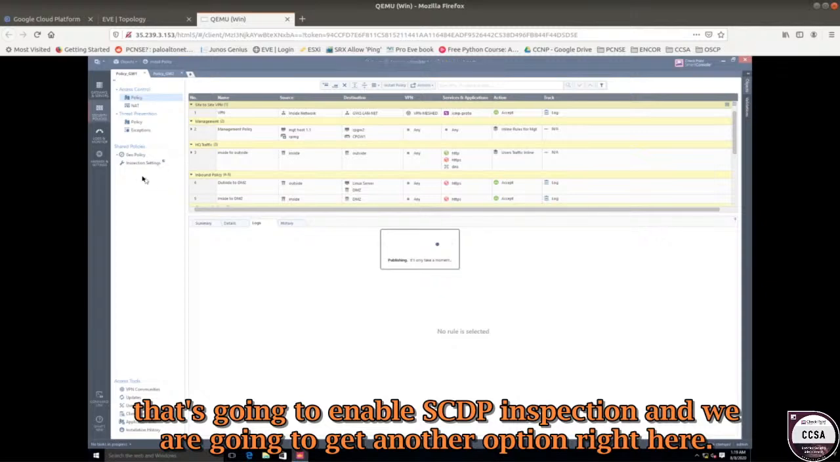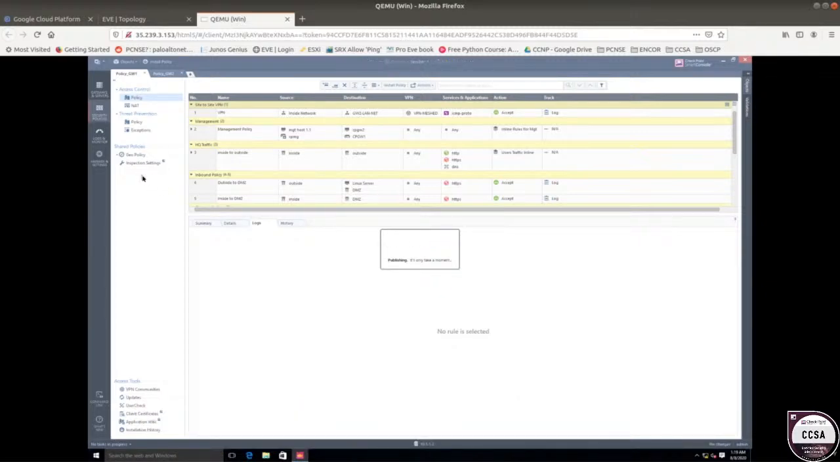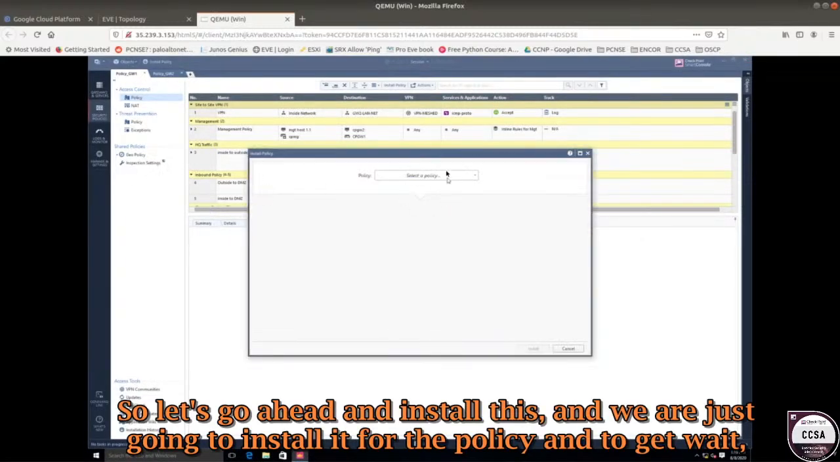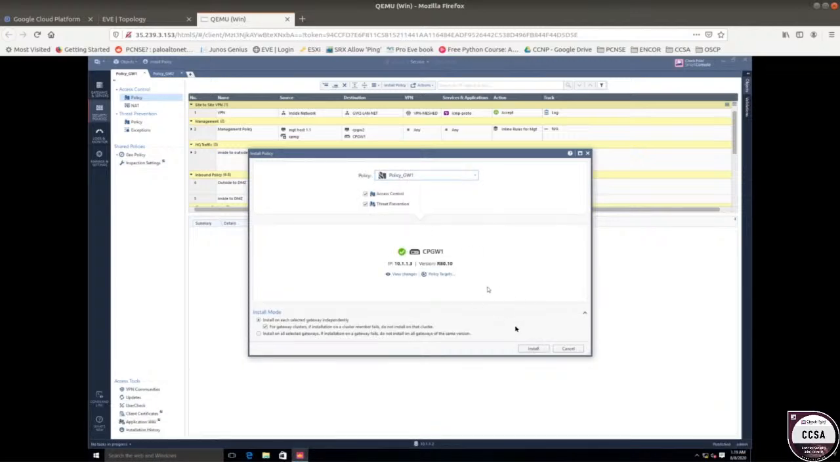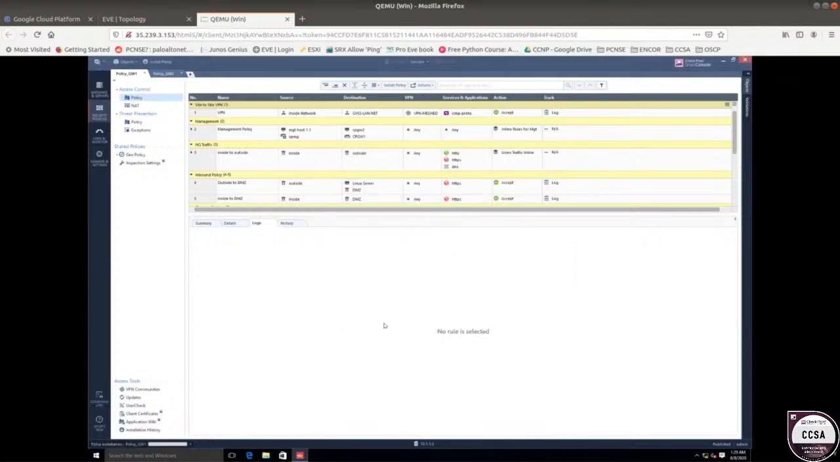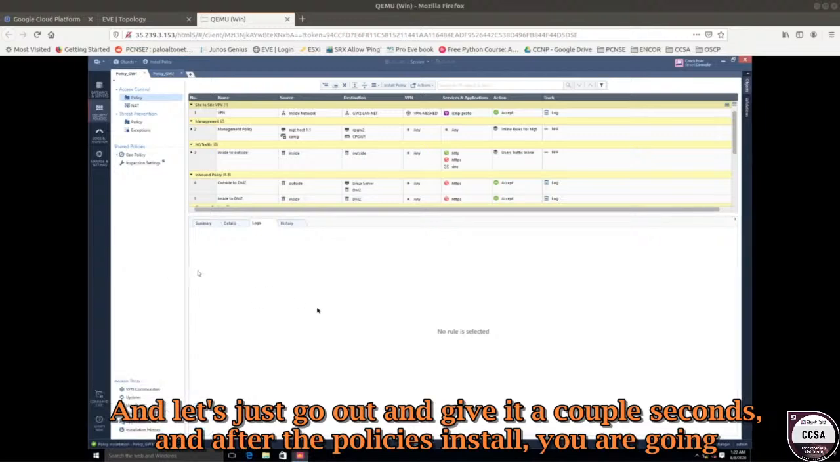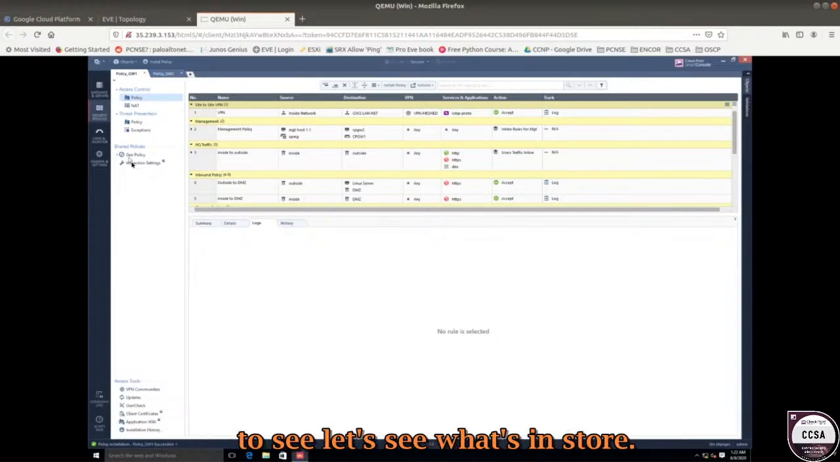And we are going to get another option right here. So let's go ahead and install this, and we are just going to install it for the policy in the gateway number 1. Go ahead and install it. Let's give it a couple seconds. And after the policy is installed, you're going to see, so it was installed.